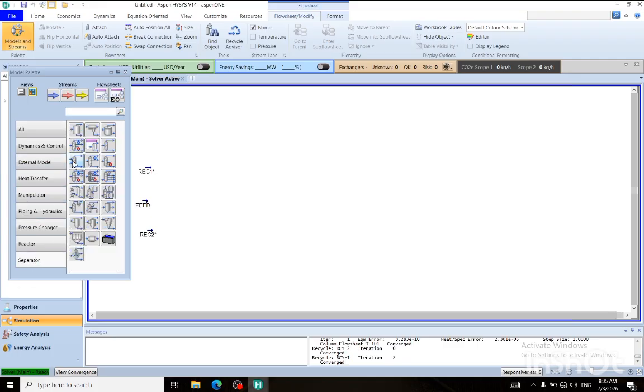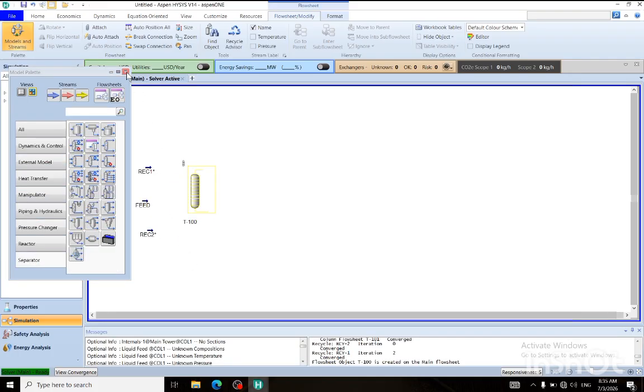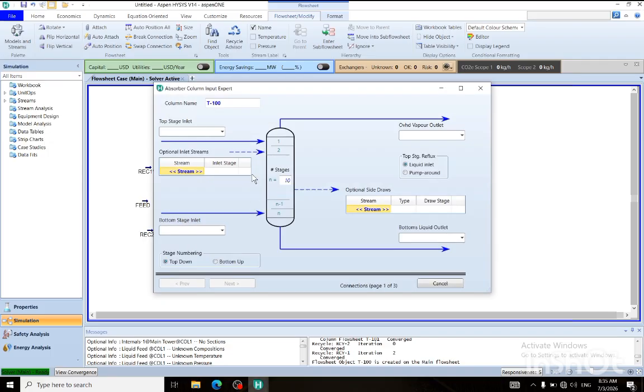So add a column within the simulation environment and change this to 34 stages, and designate the feed stream for our feed, which enters the column at stage 7. In the top stage, the inlet is recycle 1 and at the bottom it is recycle 2, and the overhead vapor is V1 and the bottom stage liquid is L1.